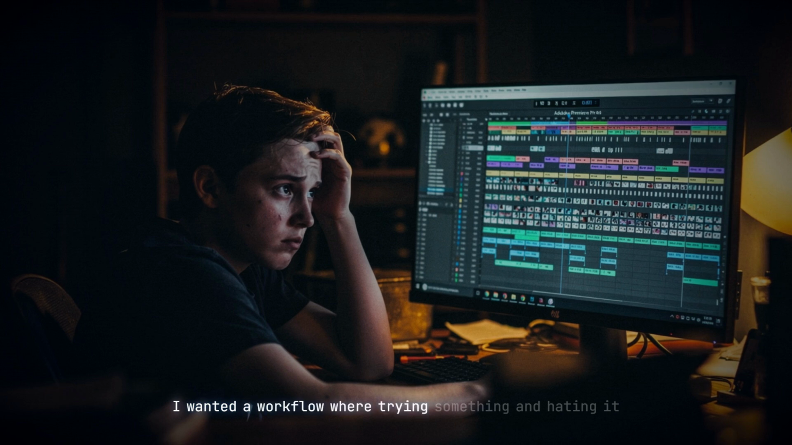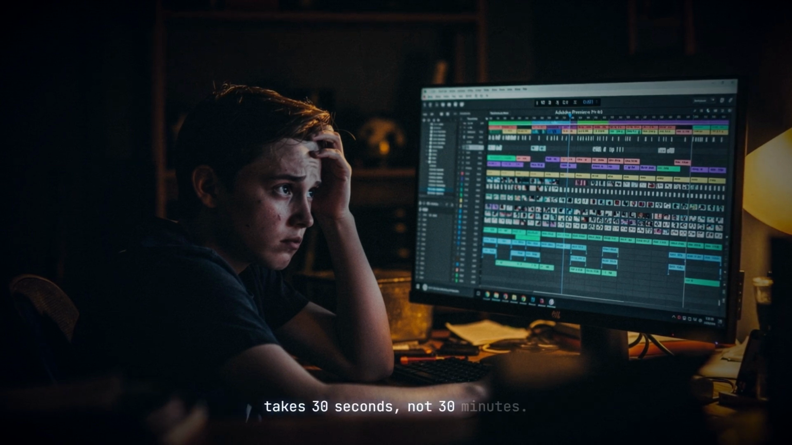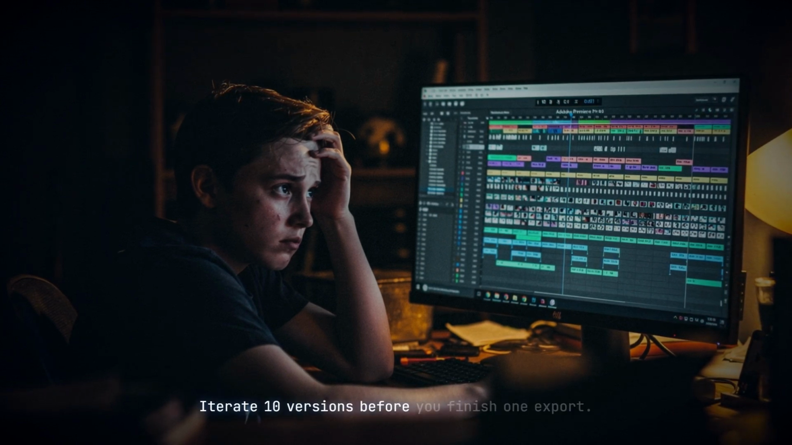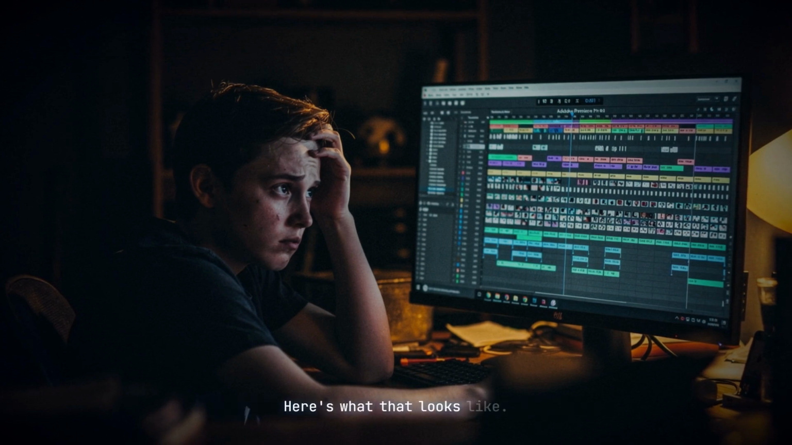I wanted a workflow where trying something and hating it takes 30 seconds, not 30 minutes. Iterate 10 versions before you'd finish one export. Here's what that looks like.